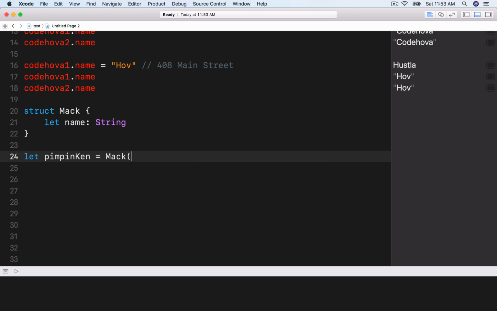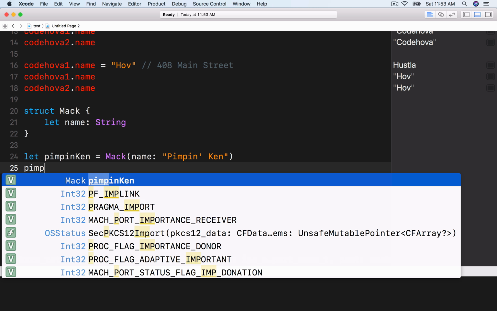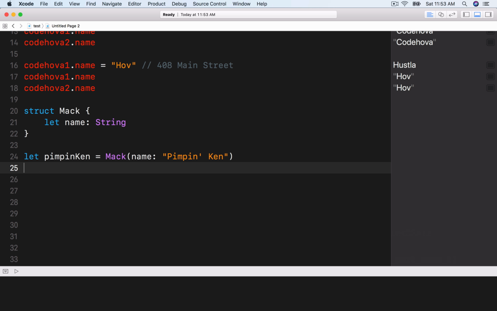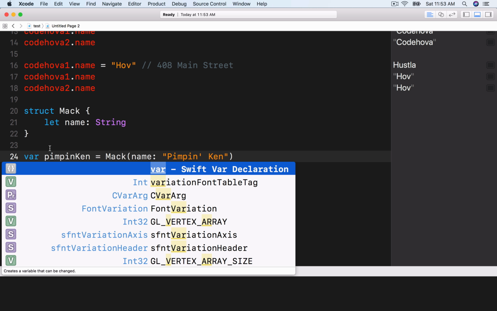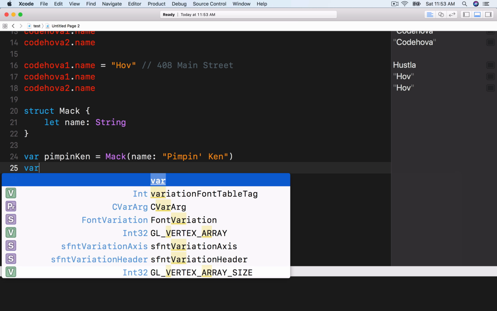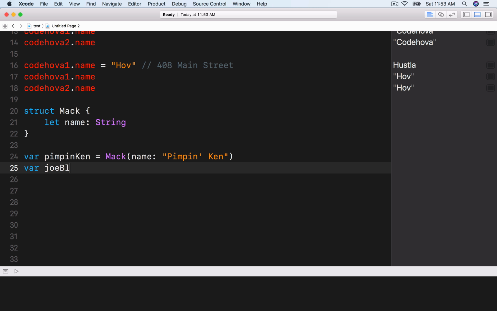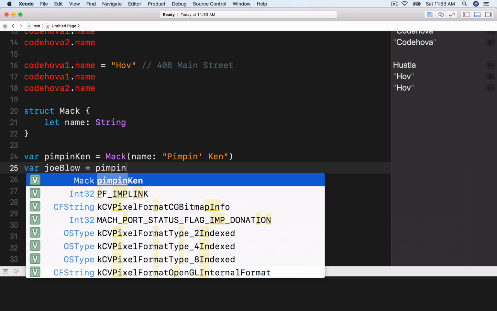And this is going to be a Mac. And we're going to give it a name, Pimpin' Ken. Okay. So Pimpin' Ken, let's also create a new variable. Let me change Pimpin' Ken to a variable. And let's call this one Joe Blow equals Pimpin' Ken.